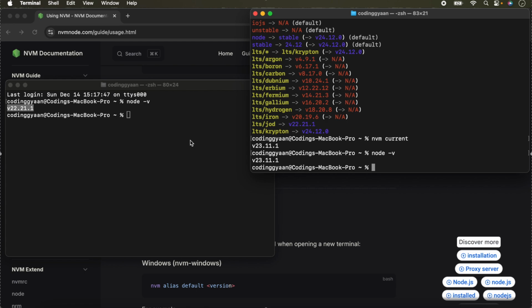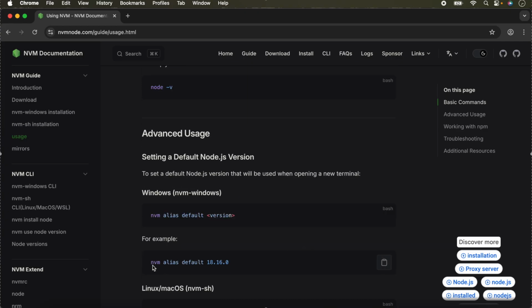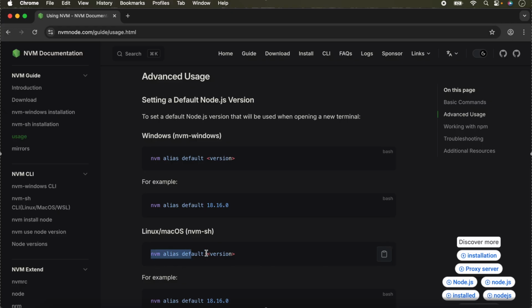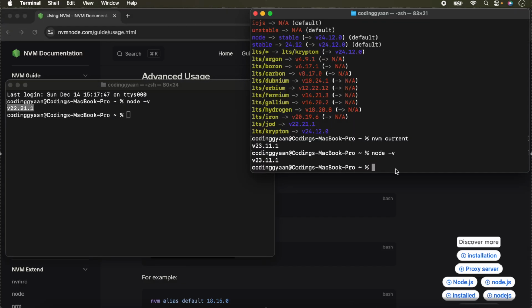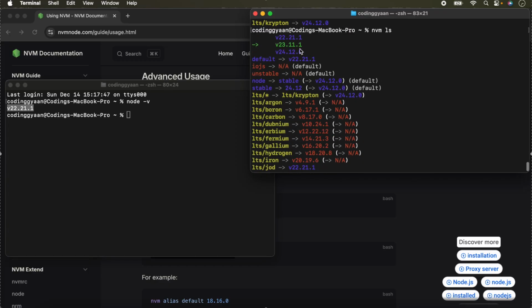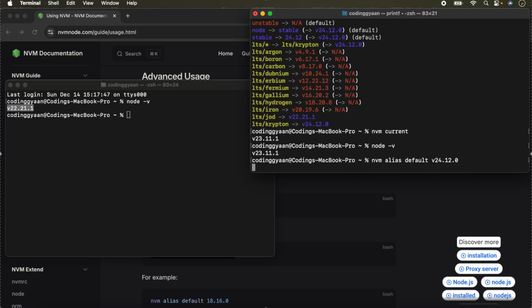But if you want to change your default version, so that when you open any terminal the default version will be shown, you need to use this command. For the Windows machine you can use this, and for Linux you can also use the same command. Suppose I want to change the default version, I just change it here. Suppose I want to make this version the default version, so I can just type here like this and press enter.